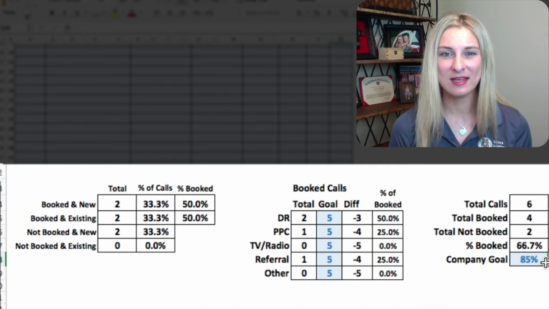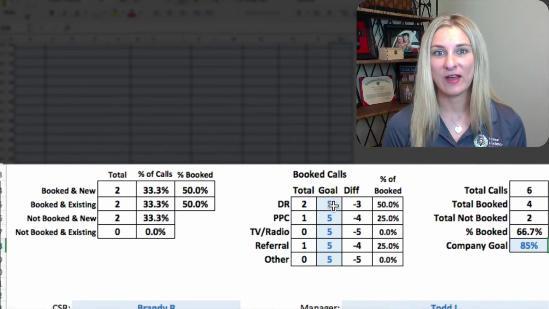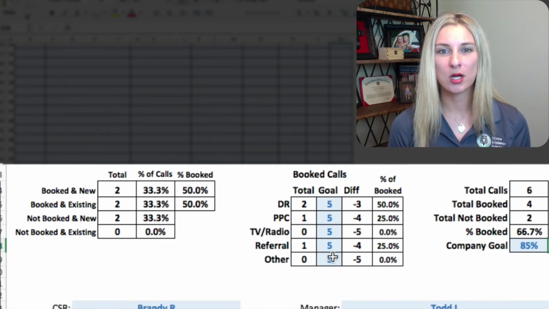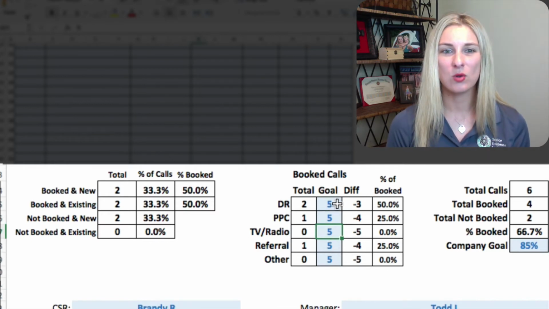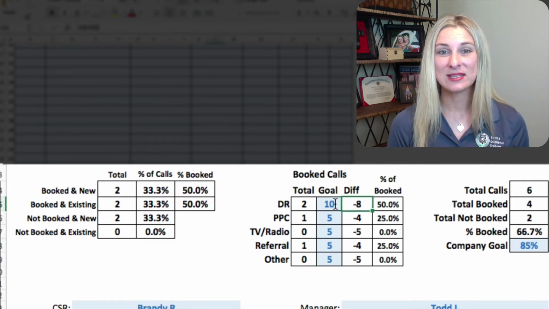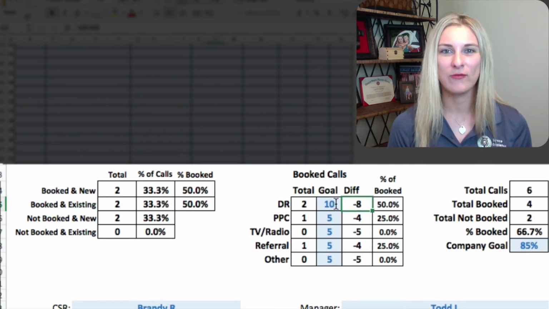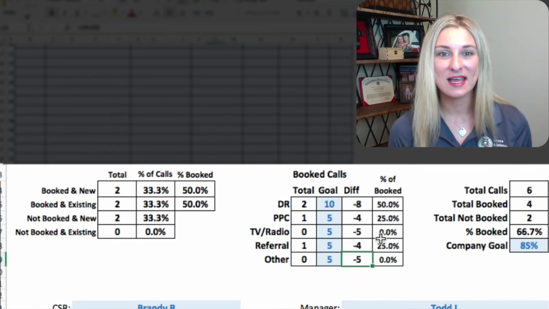You can change that. Anything in blue on this spreadsheet, you can change. So you can set that at 85, 90, 95%, whatever your company goal is, and your CSRs can see how they're tracking on that. You can also set goals for the type of call that is booked from that lead source and change that. So if you have a new mailing piece that goes out, you're probably going to set that number as higher because you're expecting more of a response on that.